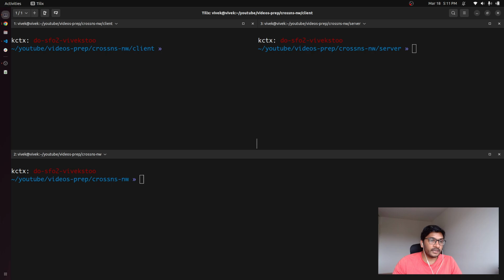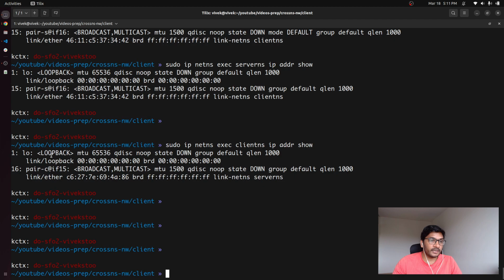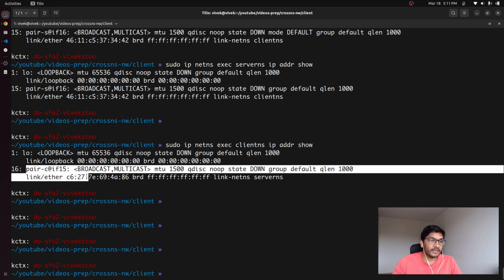So now, if we try to do the same on client NS, we should be able to see two network interfaces. Basically, we already had loopback, and client pair C was just moved by us.